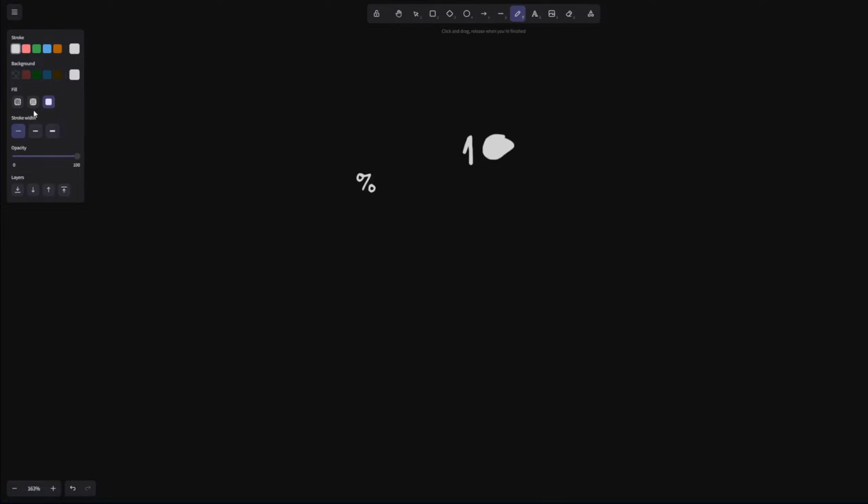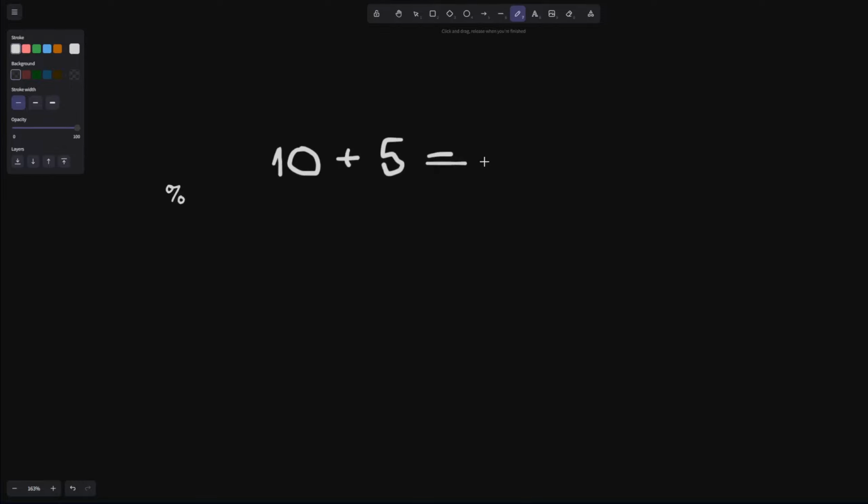So, for example, we can take a 12-hour clock. If we are on 10 hours, we add 5. We cannot have 15 since we are on a 12-hour clock. We are basically going to wrap around that 12, and we are going to end up on 3.